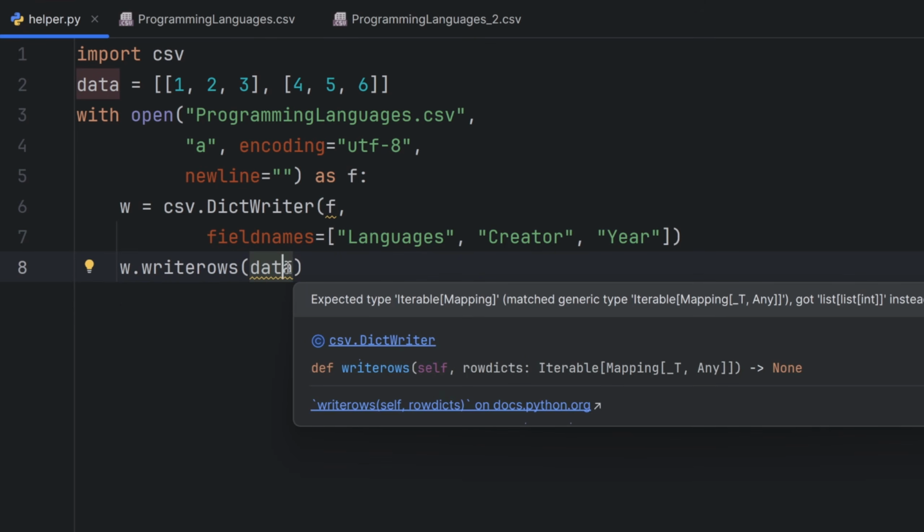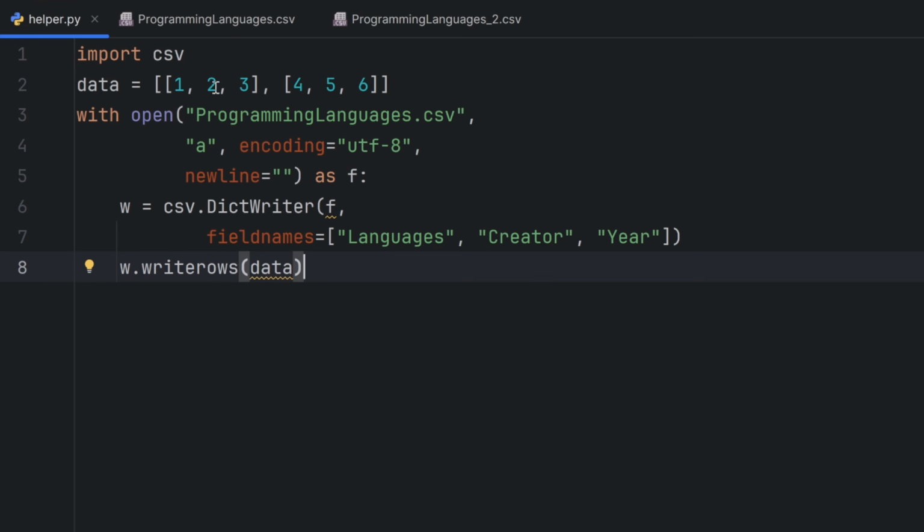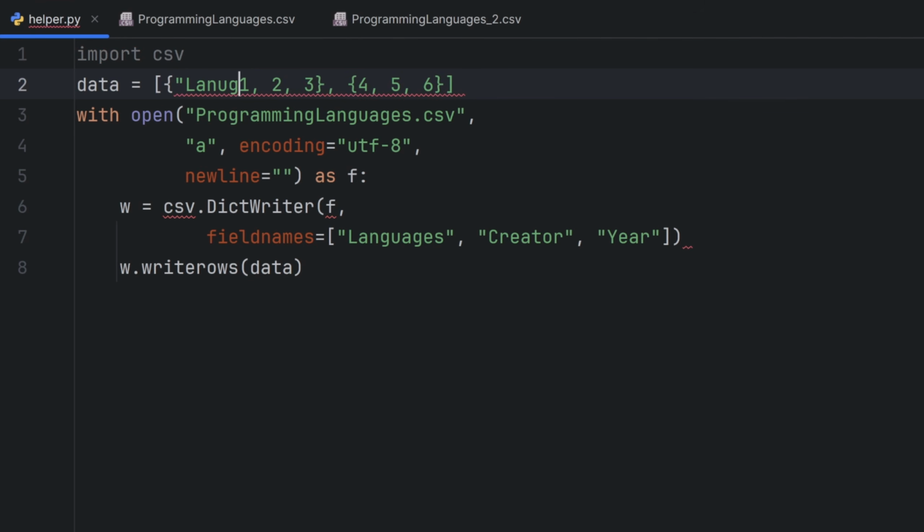And there is some yellow outline on this data. That's because here we pass list of lists. But when we have a DictWriter and reader, we want to pass and get a list of dictionaries. So here we should convert this into a dictionary and write language should be 1, creator should be 2, and year should be 3.